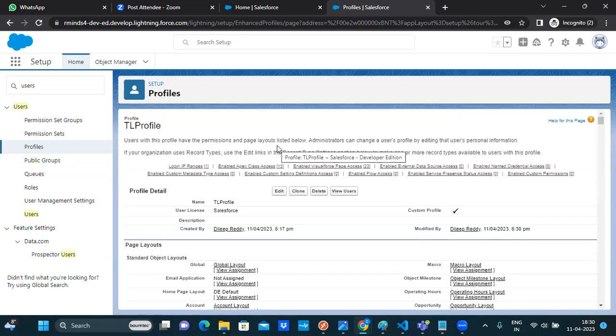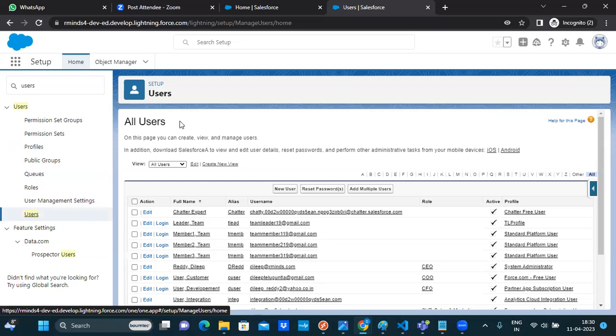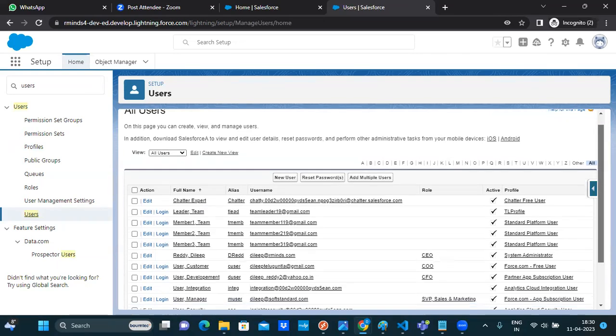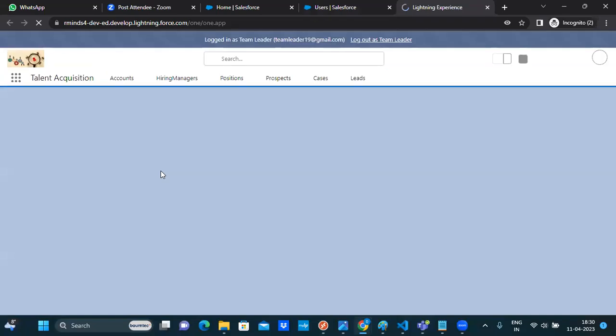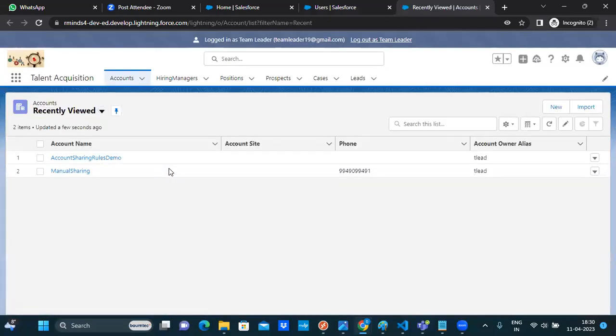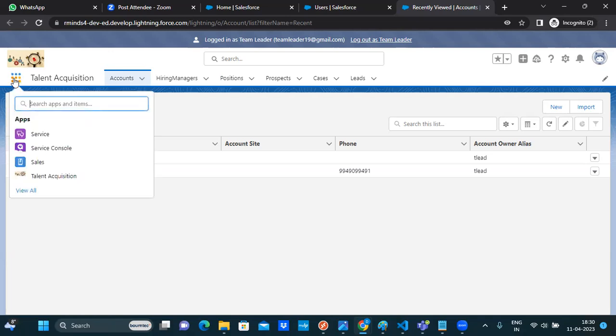Right. So now what we have done is we have given access to our user, team leader, only for a couple of applications. So let's log in as a team leader user. Right. So here you can see the default application I selected as talent acquisition. That's why it is showing. And here, if you see, you have a limit, right? Sales, service, talent acquisition.